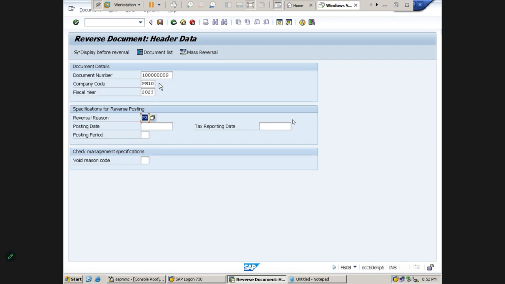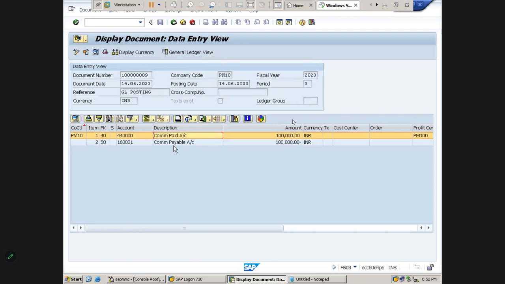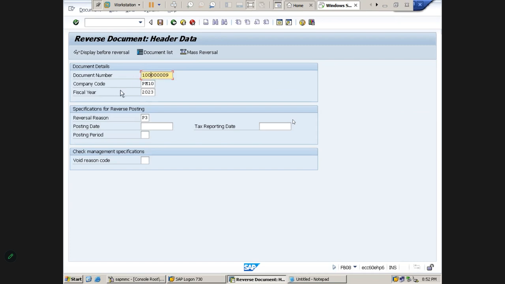Before going to reverse, do one thing. Click on this one, everyone. Display before reversal. Display the document before reversal. I want to see the accounting entry I am going to reverse. So click on display reversal. This is the one, commission paid account debit to commission payable. So this is the accounting entry I am going to reverse. Enter your document number, company code, fiscal year, and the reversal reason for why you are reversing, then click on post.